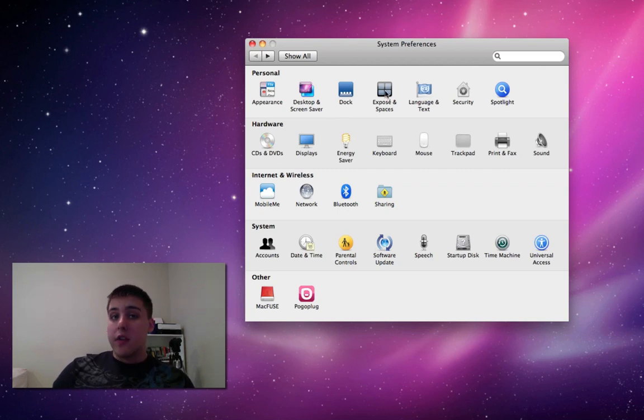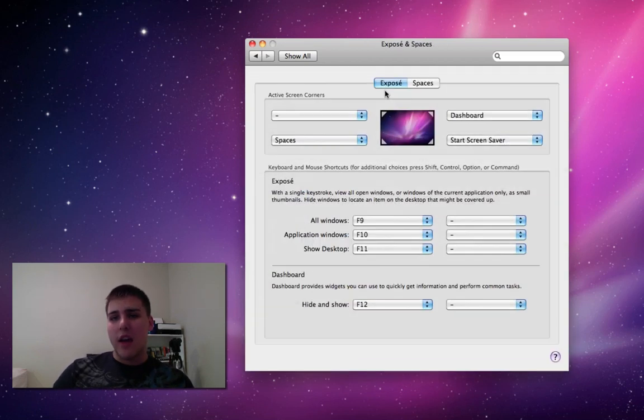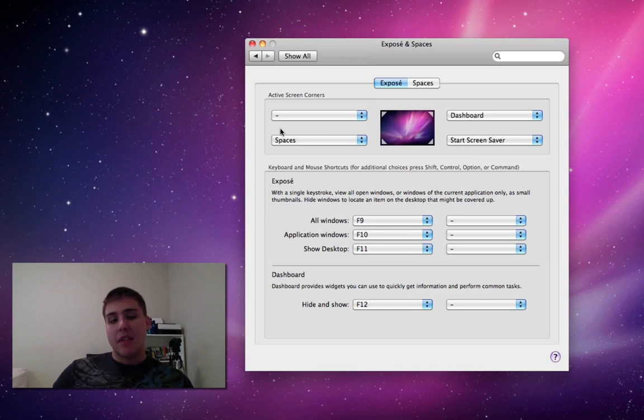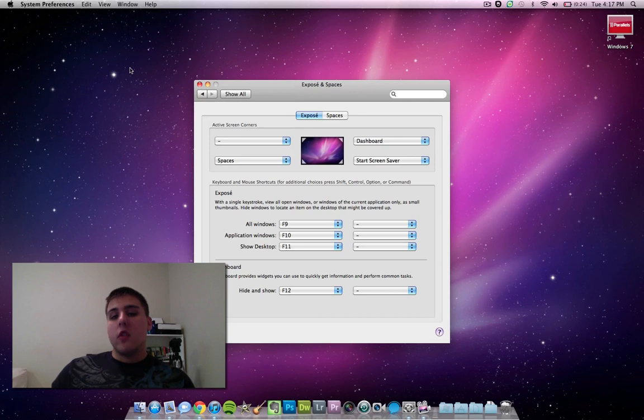Another thing that I found really useful, before I had a Mac, is when you're actually running out of space a lot, which can be kind of tricky. So there's Expose and Spaces. You can choose active hot corners, so you have a whole list of all windows, application windows, desktop, dashboard, spaces, start screensaver, disable screensaver. You have all of these settings, and what happens is when you hover over a corner, whatever you've set for that hot corner will actually appear.